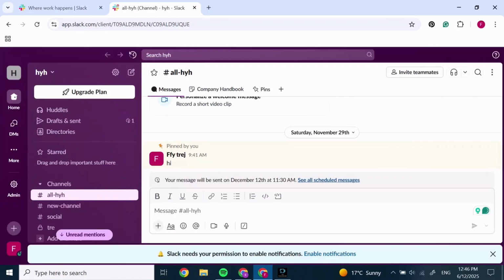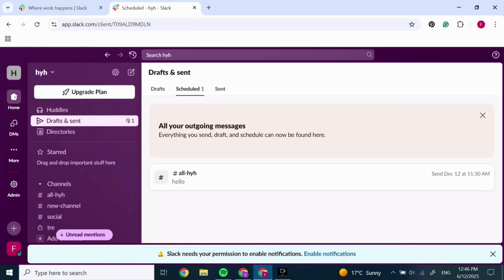After you schedule a message, if you click on see all scheduled messages at the top of your text, you'll find all the scheduled messages. The message will be sent when it's the time. And this is how to schedule messages in Slack.